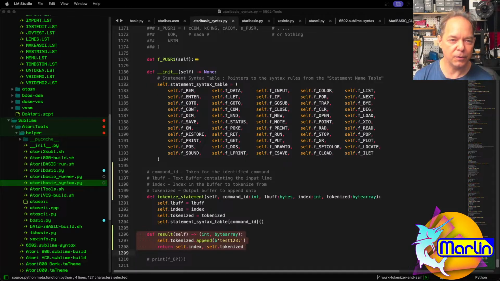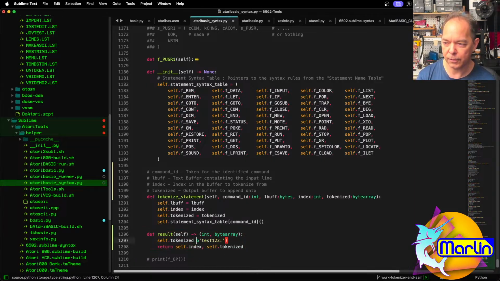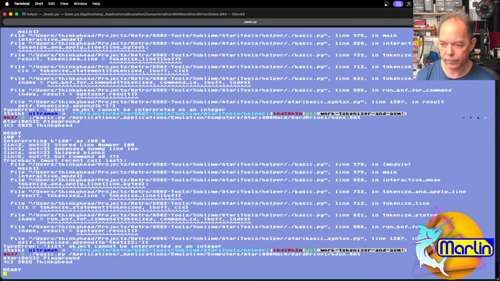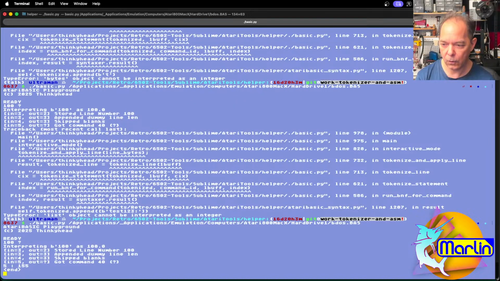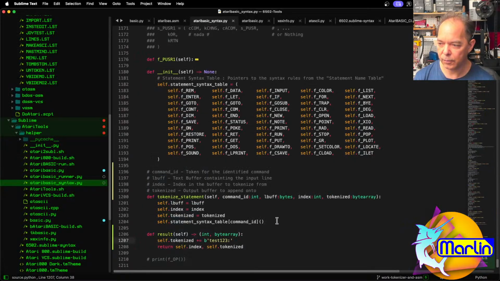Byte array is mutable. Yeah, I know. Self-tokenized plus, can I just use plus equals? Well, that's cool, but I don't know if plus equals will do it. I think that's the same as append, right? Maybe not. Let's find out. Oh, we liked it that time. I actually made it through. Oh my gosh. Okay. Let's look at it.